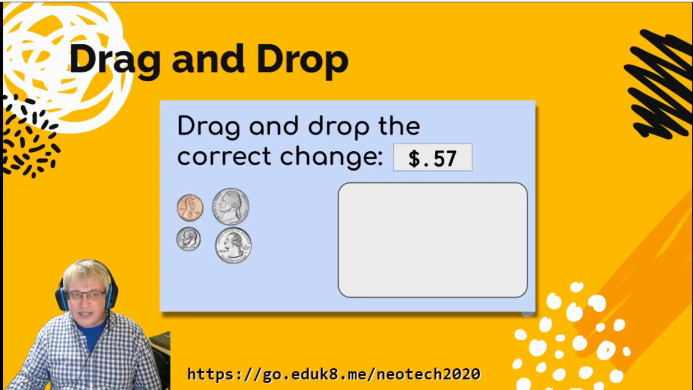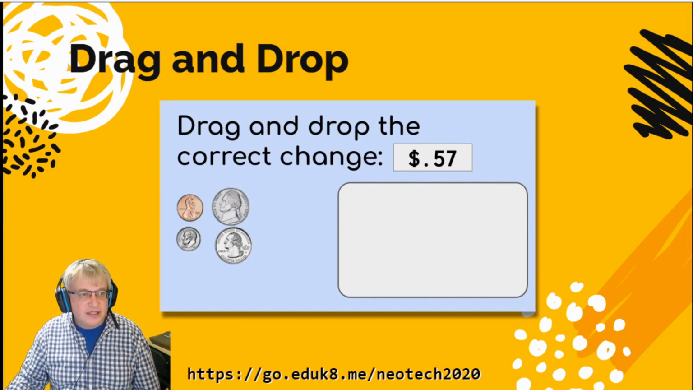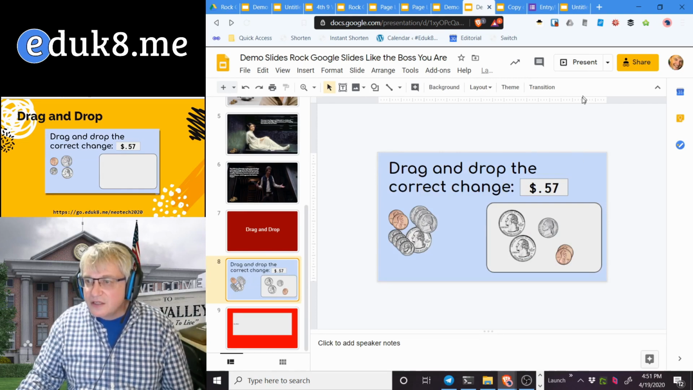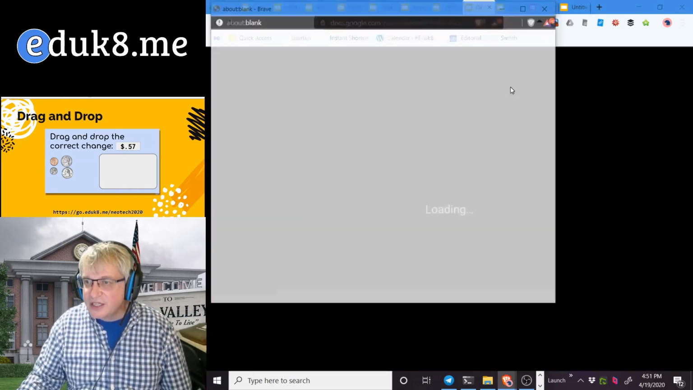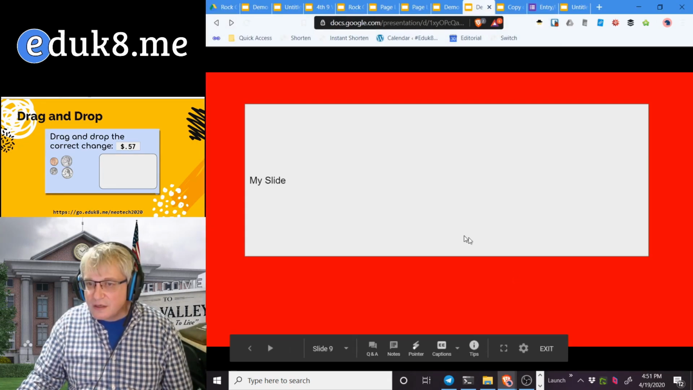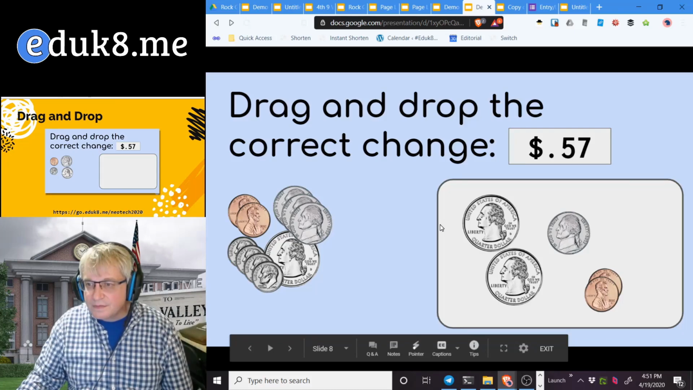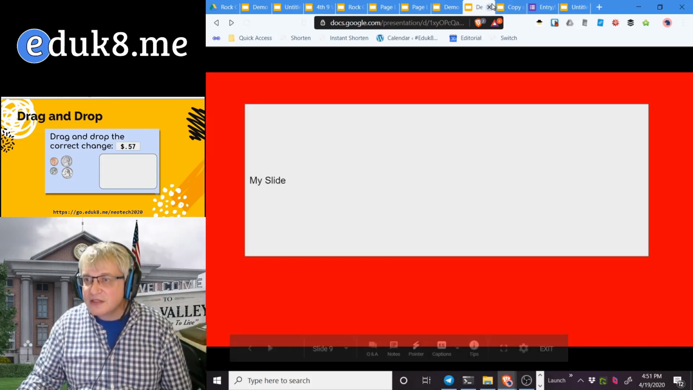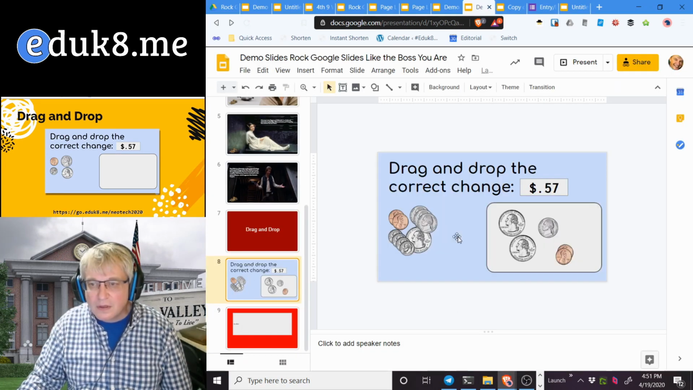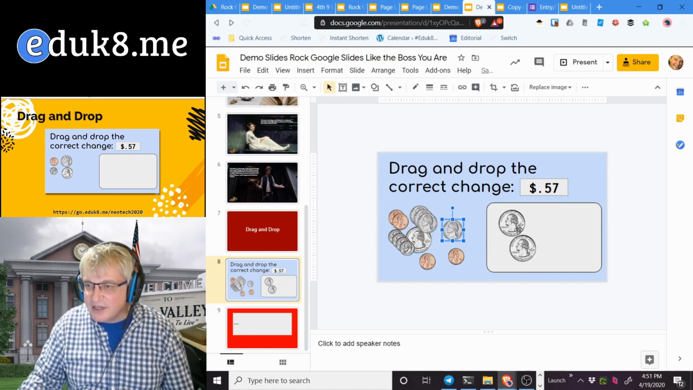Drag and drop. Along the same lines, you can make a drag and drop presentation, and that's what I have right here. So if I preview this page, and I'm just using presenter view because it's quick. I already, oh, that's not the drag and drop. Need to get this change out of here because I already had the 57 cents over. Oh, it's because I didn't reset it after I did it at eTech conference.